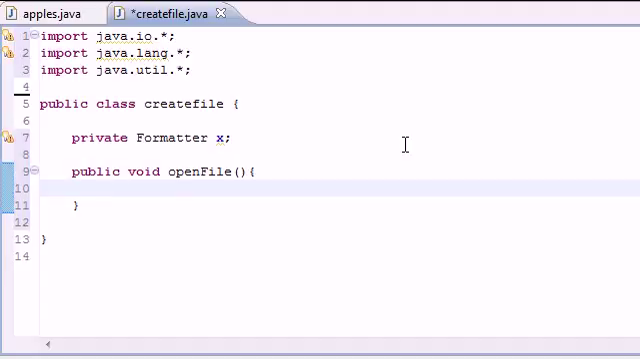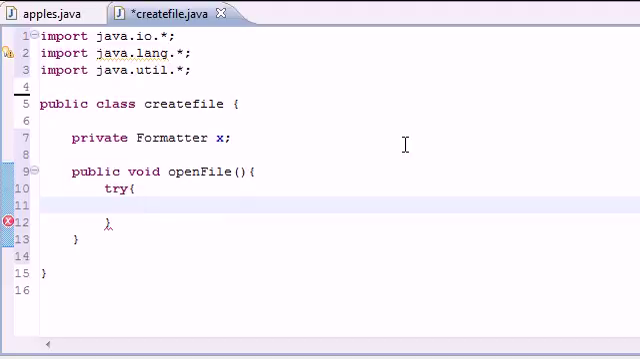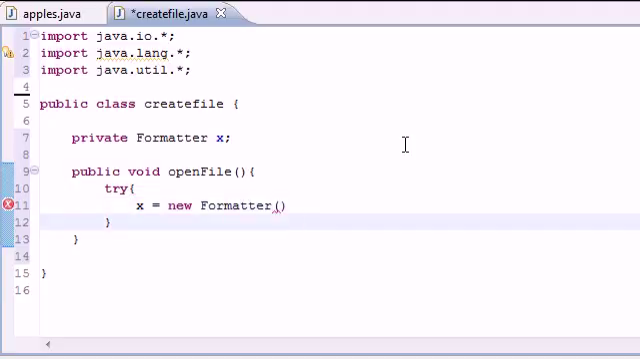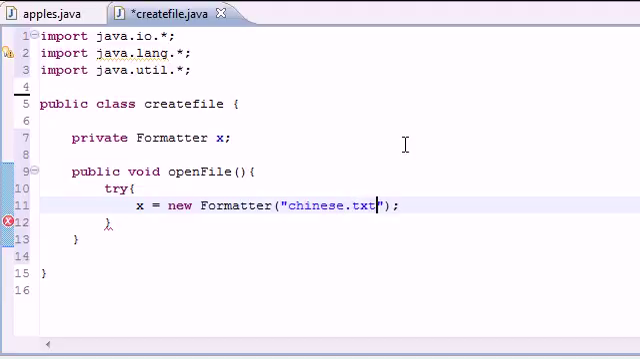Now in this method, we got to have our try and catch block like always. So let's go ahead and try and set x equal to new formatter object, and go ahead and write a file name. Make sure you write one that you don't already have a file for, or else you're going to overwrite it. So I don't have a file called like Chinese.txt. You probably don't either, so you can use that. So go ahead and try and set this file equal to x. If you can't, let's just go ahead and catch an exception.